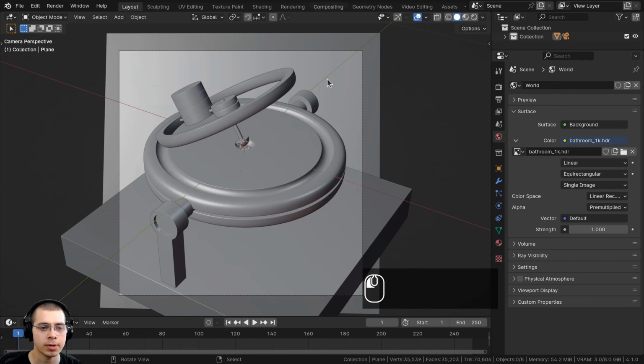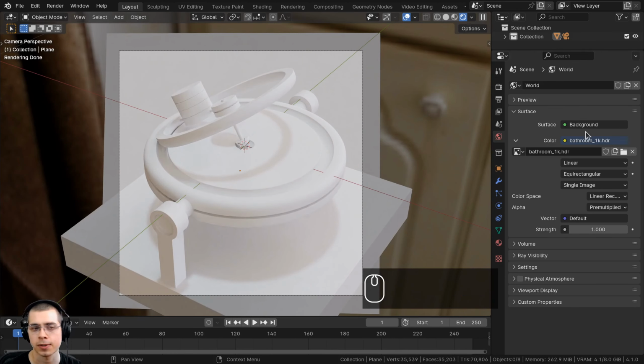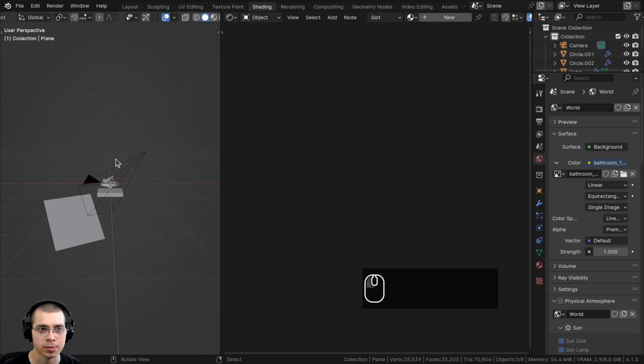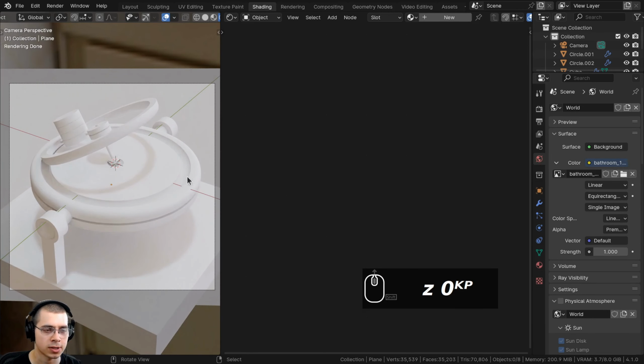So I'll just click on open image, and I can hold down the Z button and move my mouse up into the rendered view to see how that's looking. And then there's a few things that I want to change to the HDRI. So let's click over here to go to the shading workspace. So in the shading workspace, I have the 3D viewport right over here, and I'll just go into the camera view. And then over here, I have the shader editor.